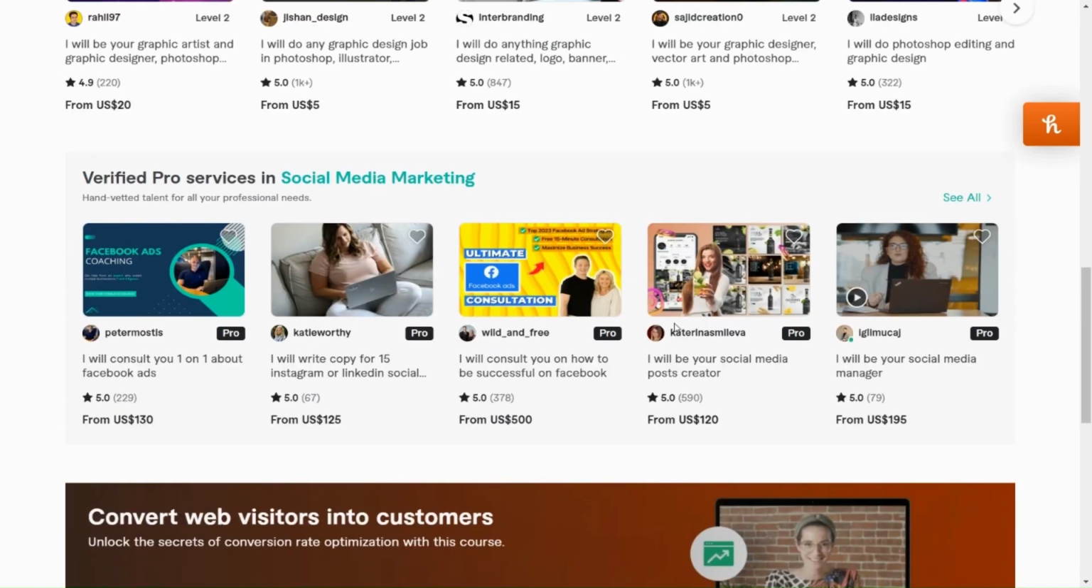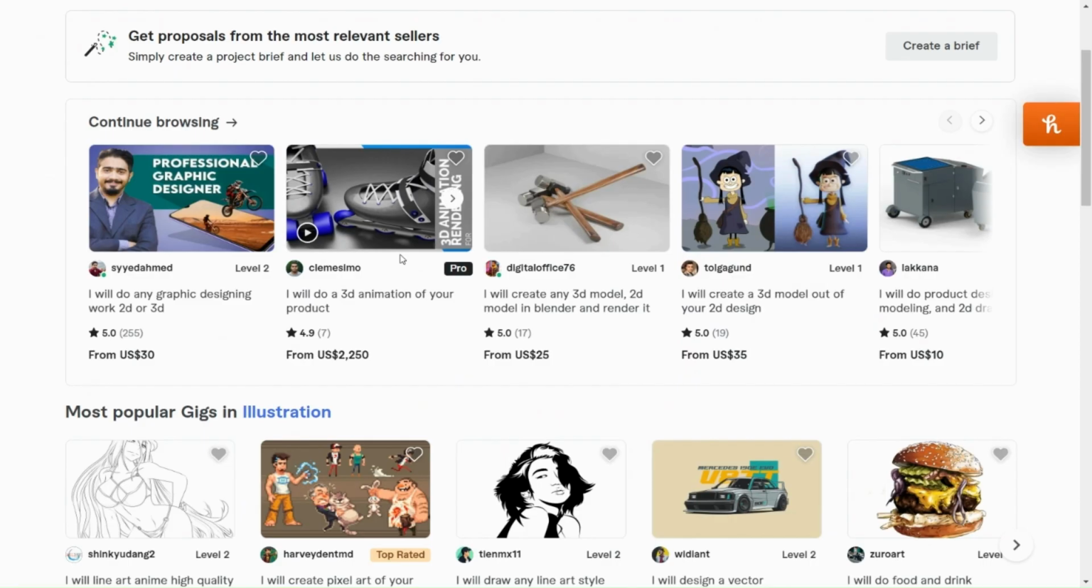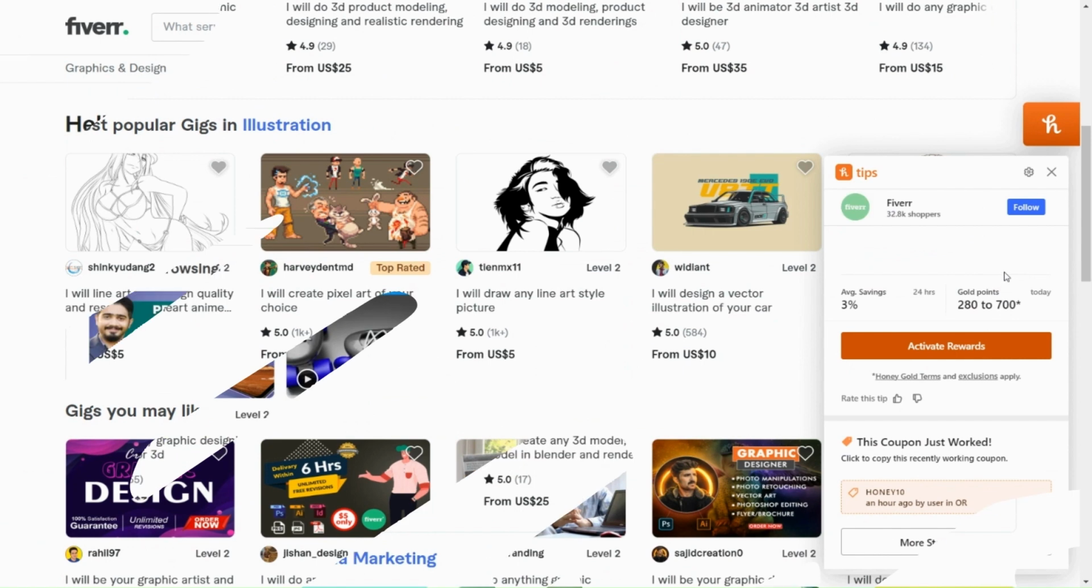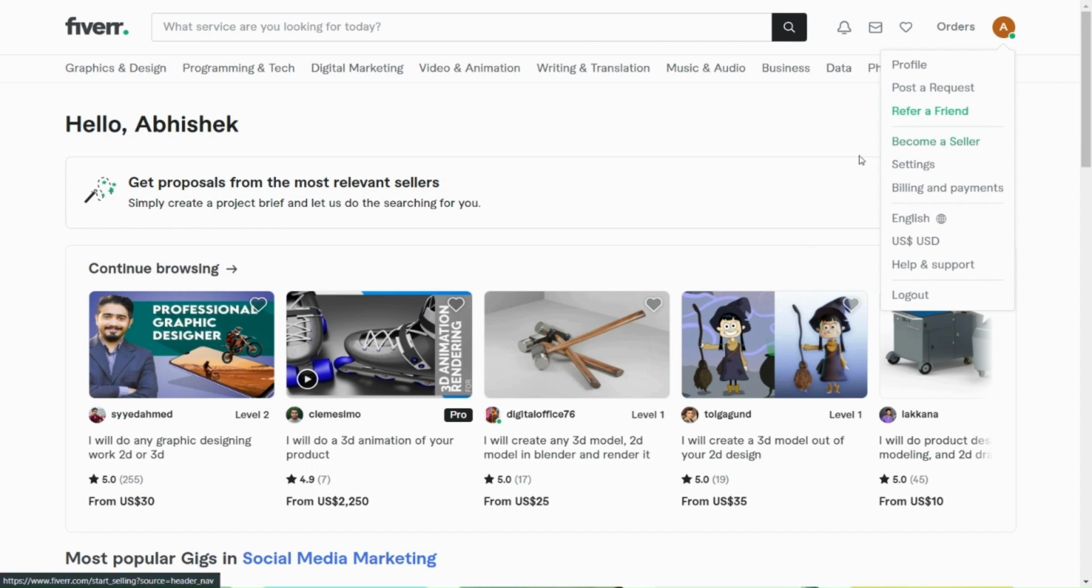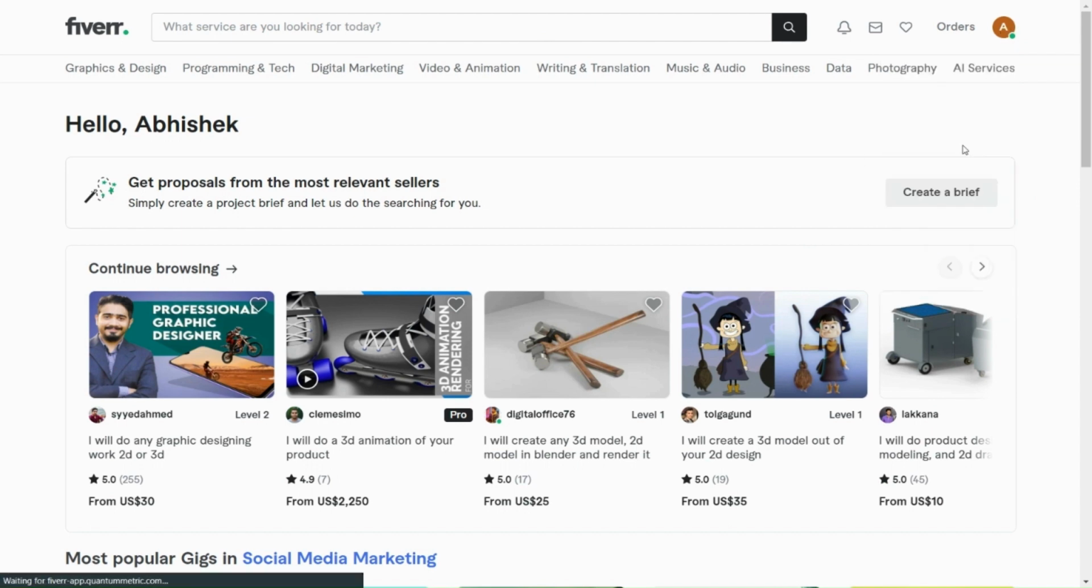So let us know how to create a Fiverr seller account. Friends, to create a Fiverr seller account, you have to click on the profile icon present in the top right corner. After that, you will see the option of Become a Seller. As soon as you click on that option, a new page opens.